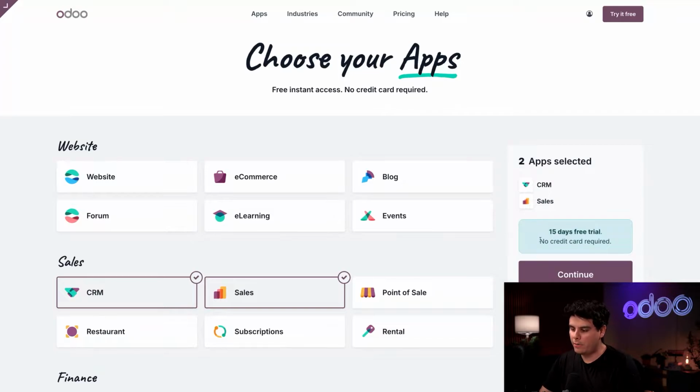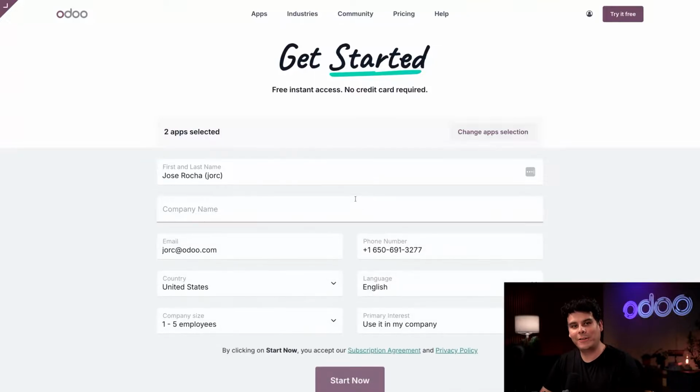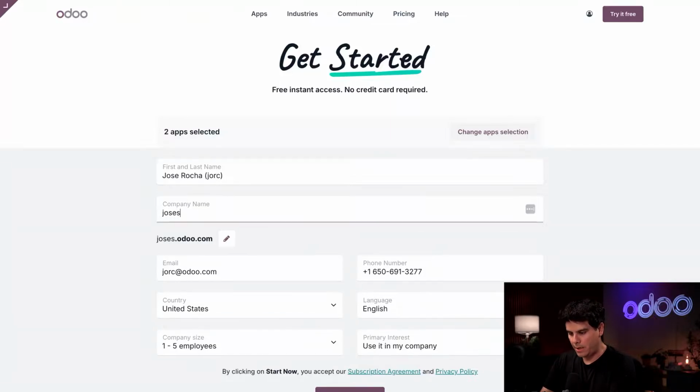So this banner over here on the right lets me know that I have a 15-day free trial, no credit card required. We're that confident, we don't even want your information. So let's hit continue because we need a little bit of information. First, we need our name and last name, as well as a company name. For this one, I'm going to type in Jose's company down here, and you'll notice it's also used to create the URL for the Odoo database, but if I'd like a different one, I can hit this little pencil and change it up.